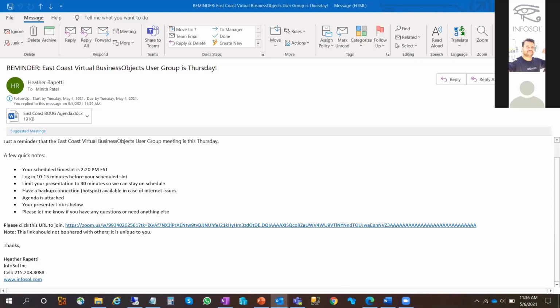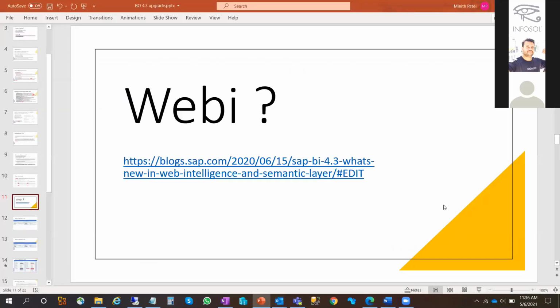Thanks, Minith. And while you're here, you do have a couple of questions if you want to grab those before you jump right back in. So the first one is, does the Fiori Launchpad have a view option for displaying reports in folders and lists, or is it all tile-based?